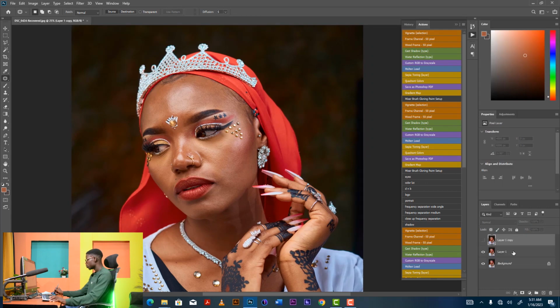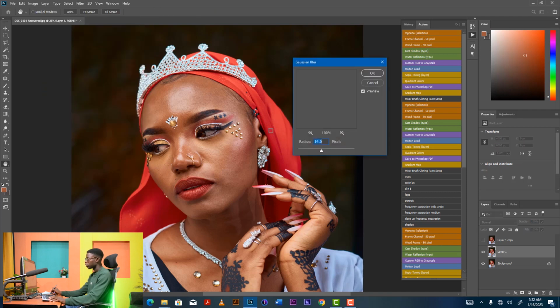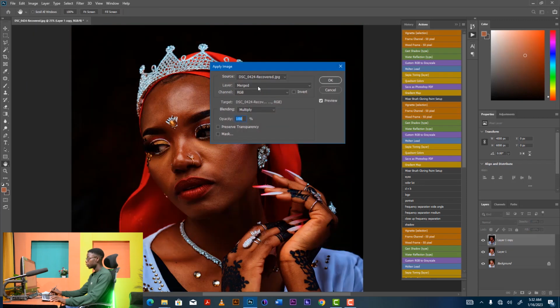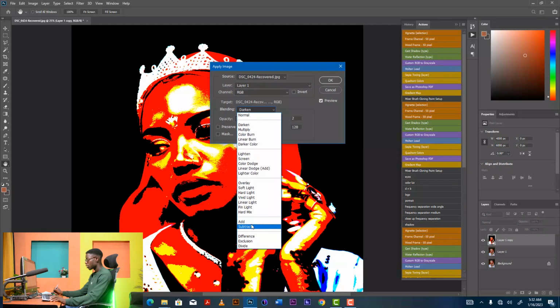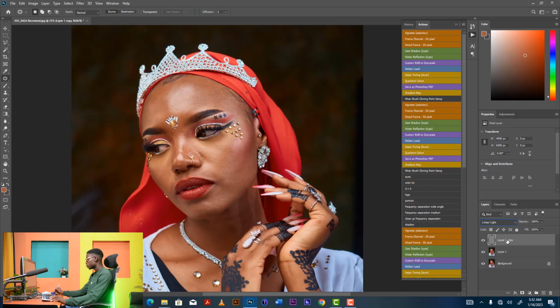Now the normal step: Gaussian blur. I use 12. Apply Image, Layer 1, Subtract. This is the high frequency, and Layer 1 is the low frequency.